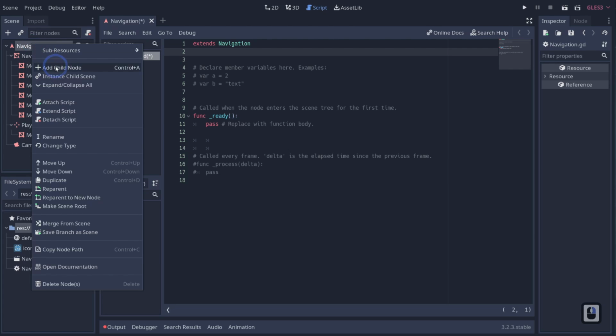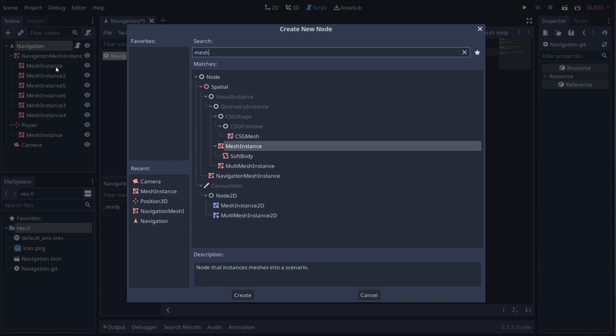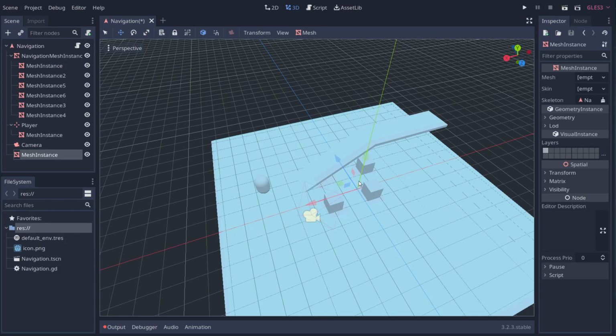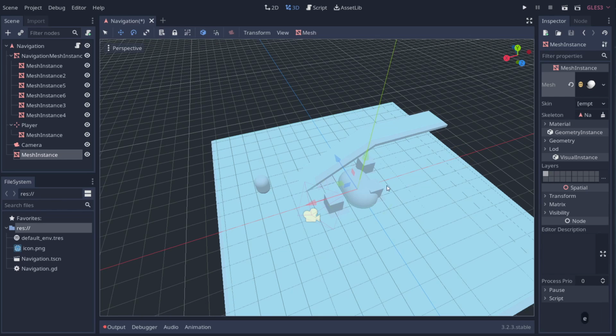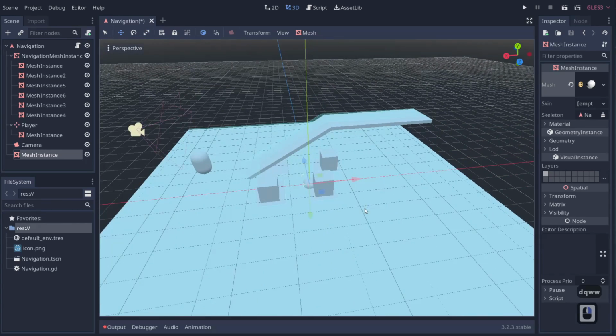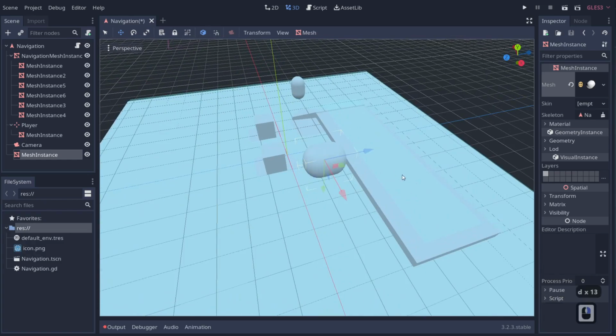So first, what we're going to do is we're going to add in a mesh node. And we'll say mesh instance, let's say. And let's go ahead and make that a capsule mesh, and let's just make it small. We'll go ahead and just make it tiny, like this. So what we're going to do is we're going to tell the player to walk up to here, I think. There we go.